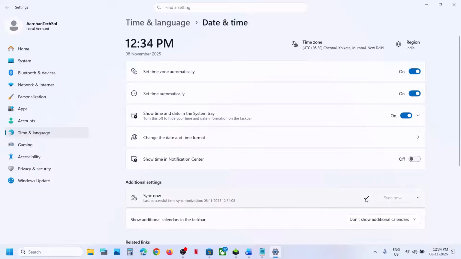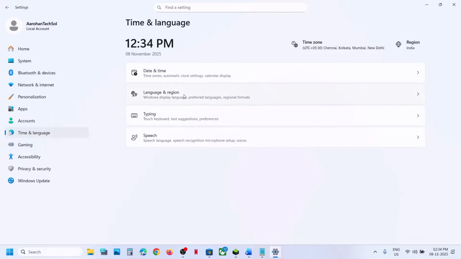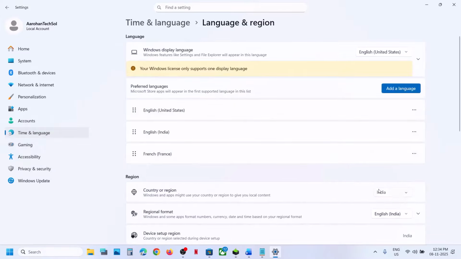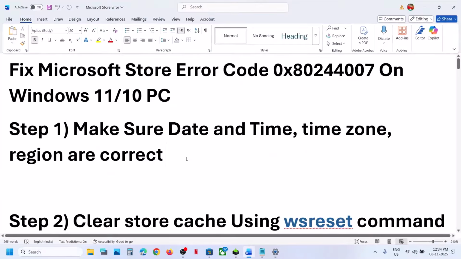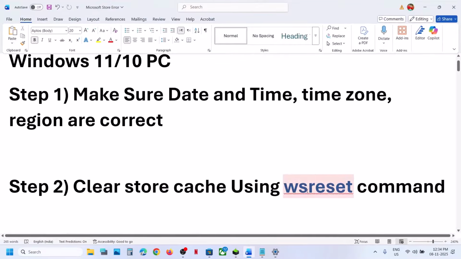And once you see a tick over here, if you receive any error in red color, just click on sync now again, and then once done go to time and language, go to language and region and make sure your country is selected. Now the next step is to run this wsreset command.